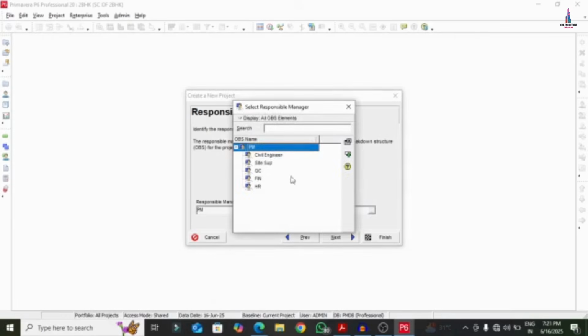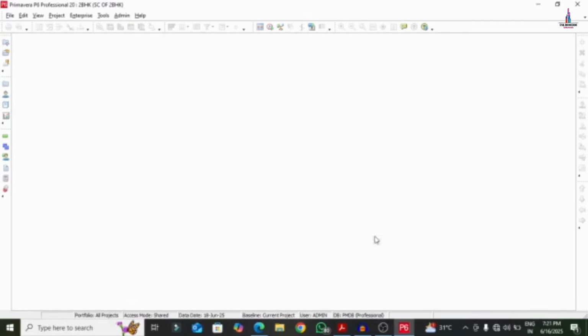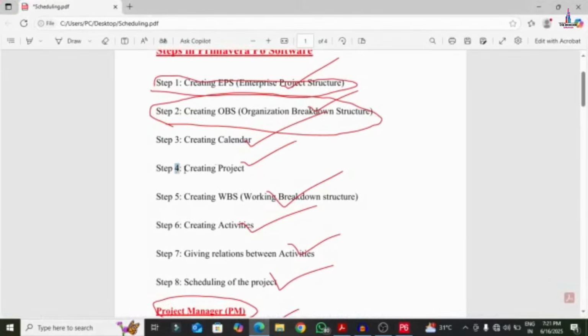Otherwise, if any other person exists as the responsible person for this particular project, you can select from here. Okay, so click on the next option here, and standard rates we have to select as per price per unit only. So here I am selecting price per unit for this project. Click on next option, again click on finish option. This is the fourth stage, which is related to creation of the project.